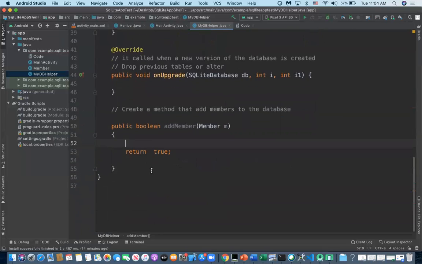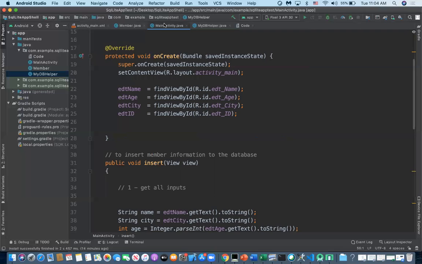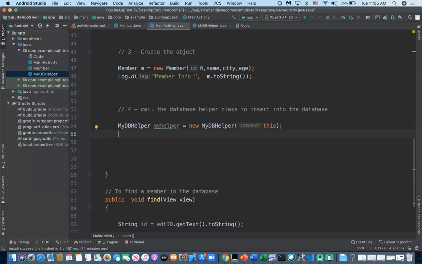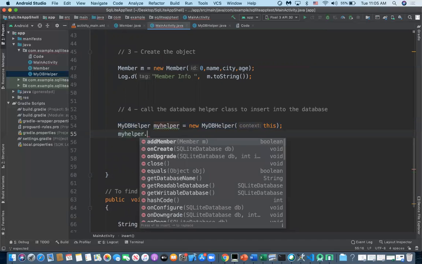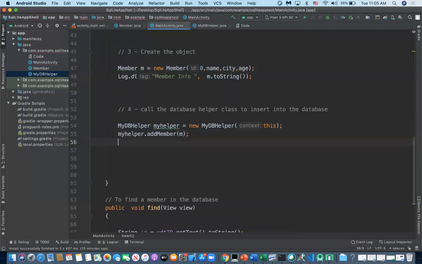So what are we doing in this one? We're going to call this function whenever we want to add a member. Where do we do that? We do that in the main activity class. Remember, in the main activity, I've created my helper. Now, what do I need to do? I need to call the method that allows me to add the member to the database, which in this case is going to be my helper dot addMember, and pass to it the object that we've created above. So I'm going to put M in here. Okay, right now we're not doing anything.